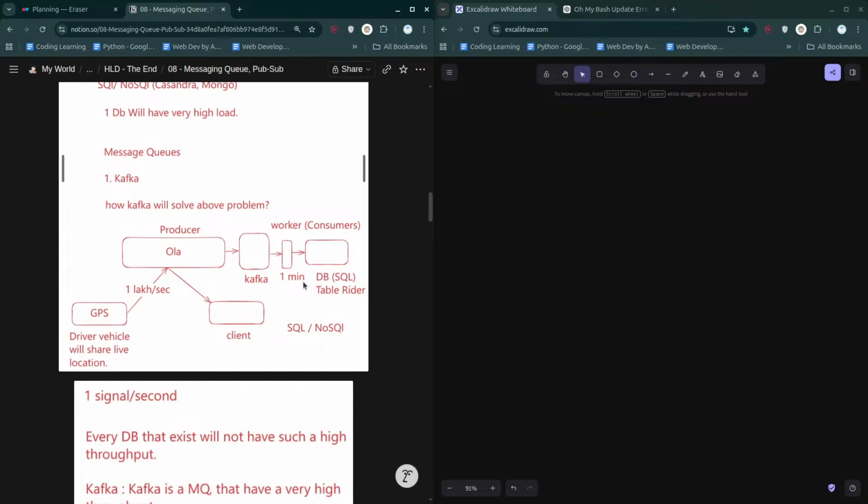Now this can be SQL, this can be NoSQL, depending on what kind of data you are storing. So it's pretty simple. The GPS will send the request to the Ola server, which is going to be a sort of producer, because you need to save all these entries in the database.